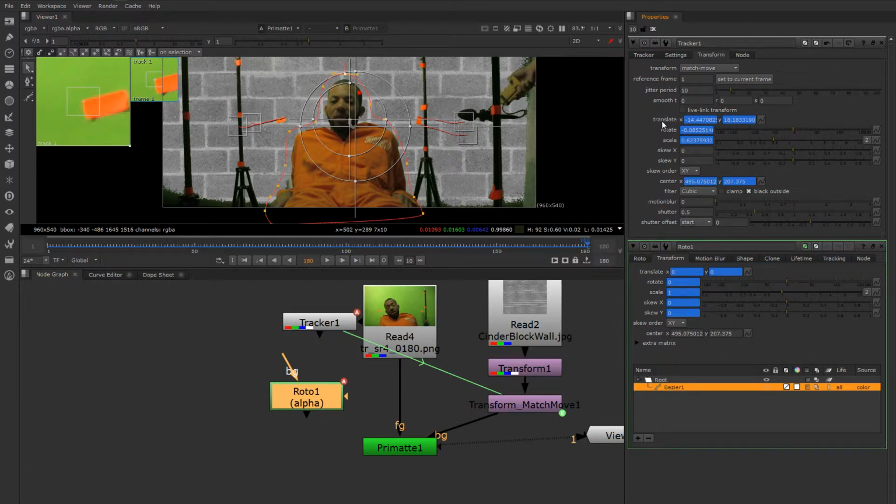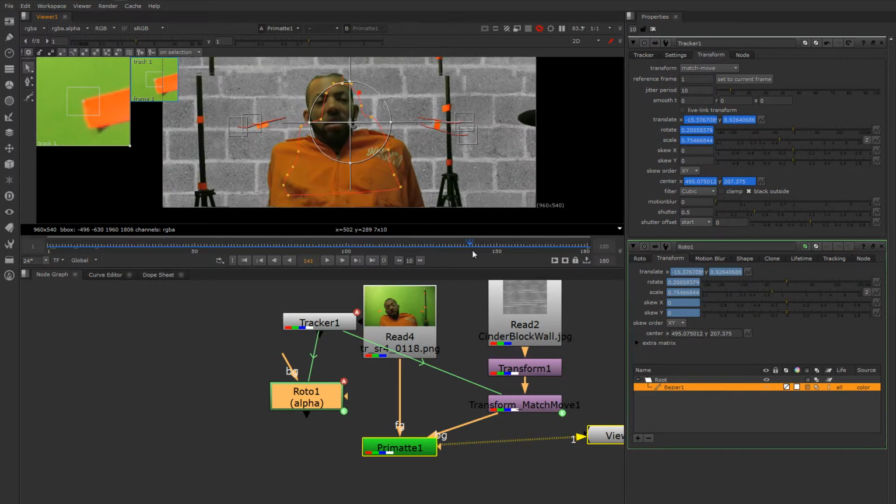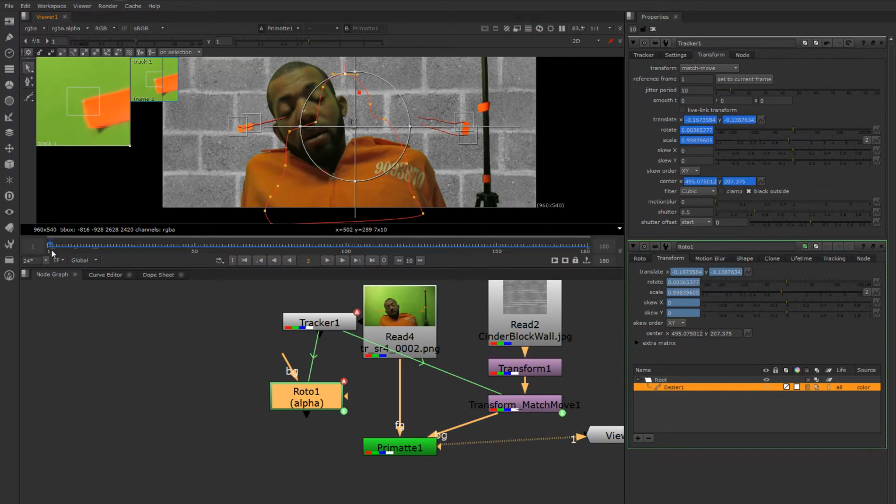And I want to get translation, rotation, and scale into the translation, rotation, and scale of the roto node. So I'm going to control, left click, drag this knob to this knob to expression link the translate. And I'll do that for each one. Rotation, expression link, rotation. And scale, control, left click, and drag, scale. So now the roto shape is match moving to the background.